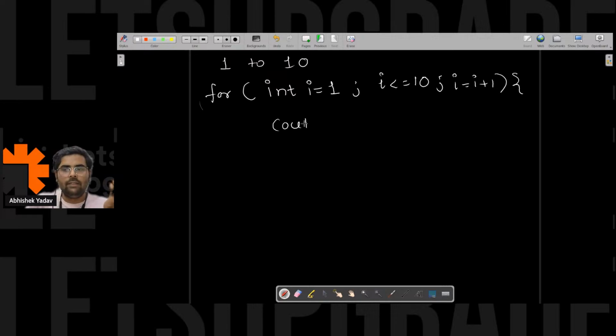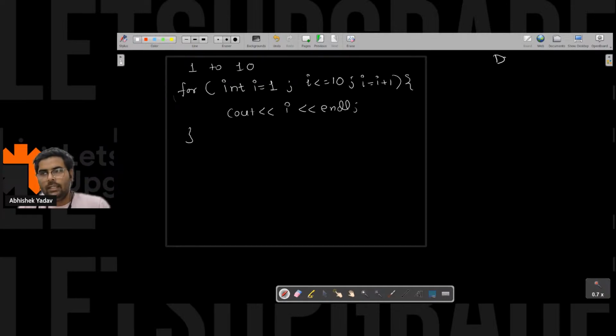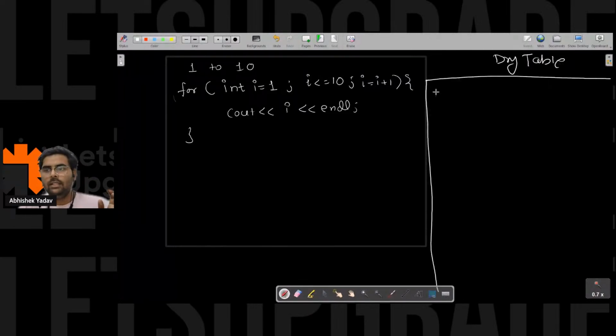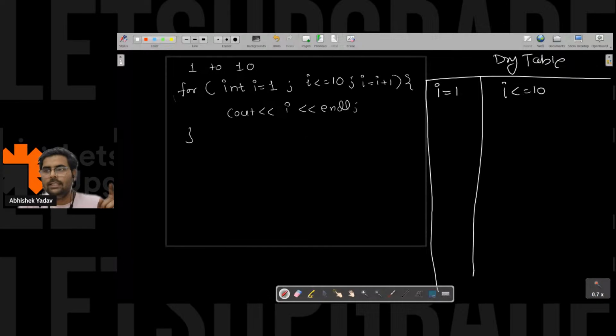And here I will print i on the output screen, and I'm done with the code. This code will print numbers from 1 to 10. And if you have to draw the dry run table, it will be similar to the one we drew for the while loop. We have three parts: the initialization part, i is equal to 1, the condition part, i is less than or equal to 10, and the updation part, that is i is equal to i plus 1.